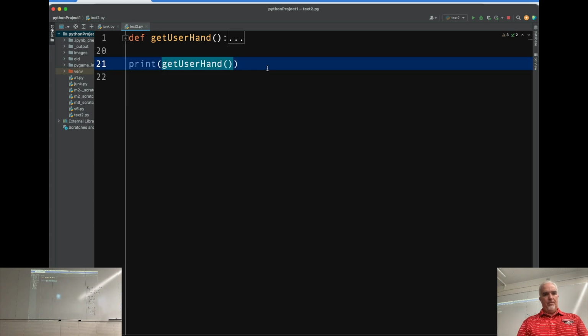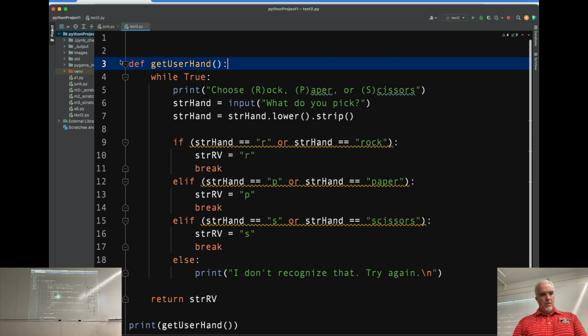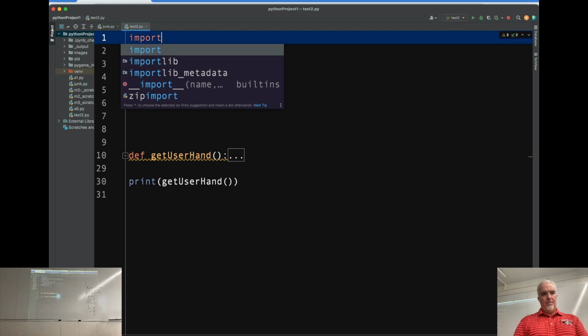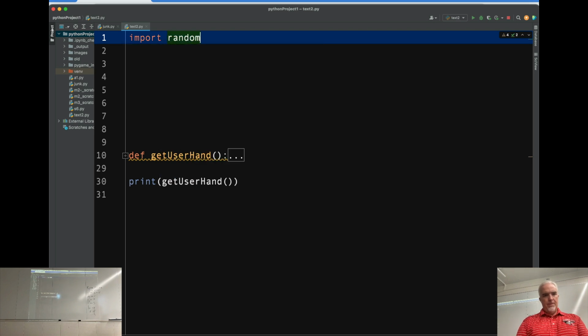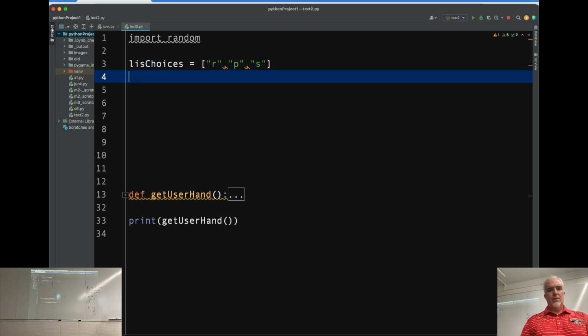I'm going to squish this down. Let's get this out of the way. And so I'm going to import random. List choices. I'm going to make a list variable, which we will talk about very soon. R, P, S. Okay, so I'm using square brackets for the R, P, and the S.